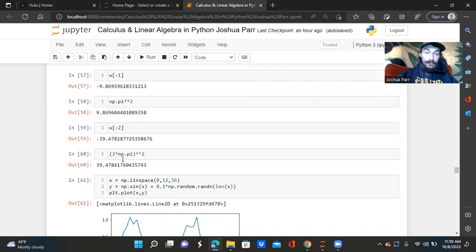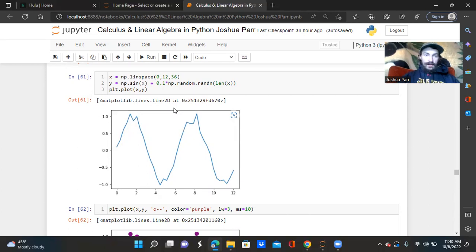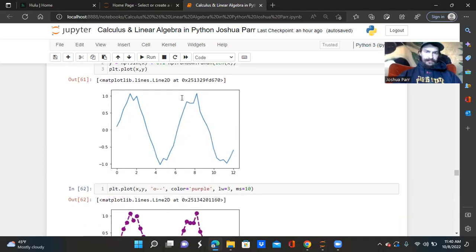If you do 2 times np.pi squared, you get the same thing as returning w all the way to the 100th position, and then it diverges at the 1000th. Now we're getting into just some matplotlib, how to plot things. So I'm taking an x and a y and plotting them. One being a linear space and the other one being sine of x plus 0.1 times np.random.randn, the length of x, 36.